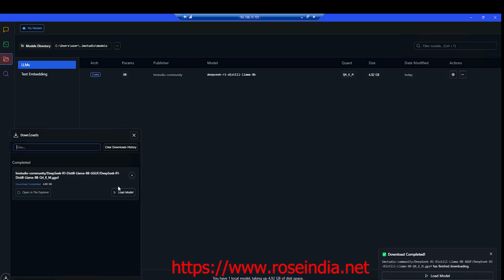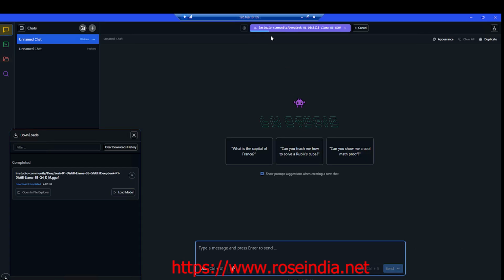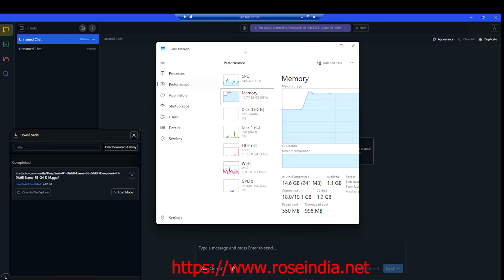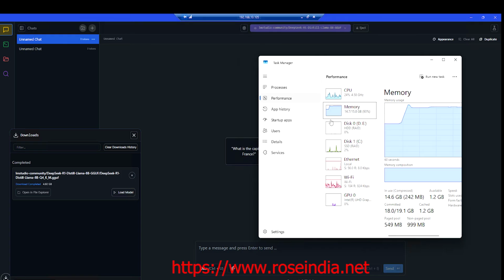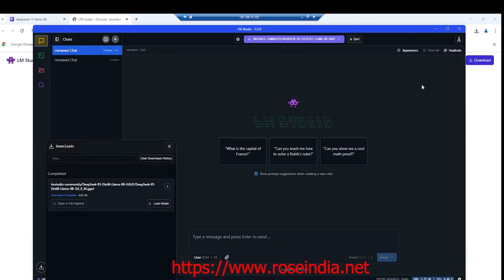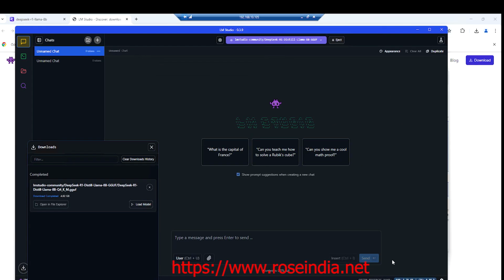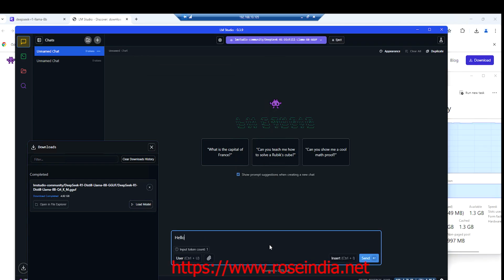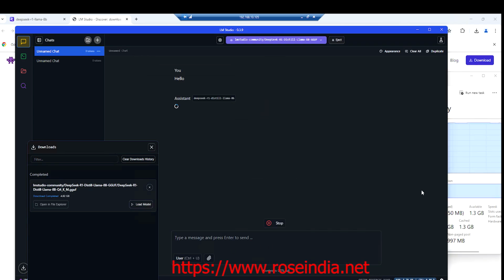Model is downloaded successfully and the size is 4.92 GB. Now we can load the model by clicking on the load model, and you can see it is loading the model now. So I have opened the task manager, and I think model is loaded to the memory. Now we can start chatting with the model. Let's write something. Write hello and click on send.